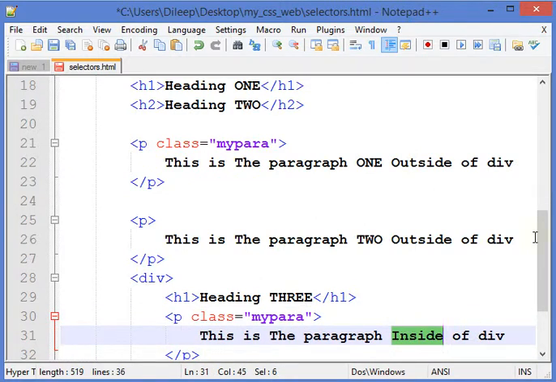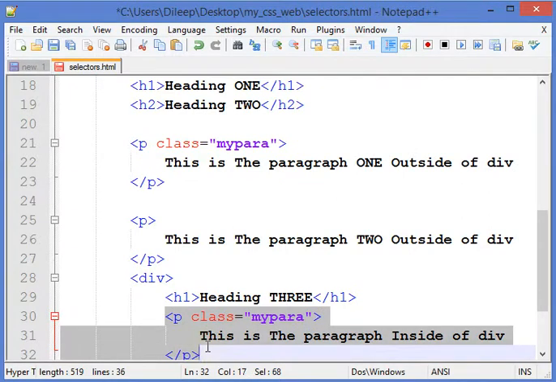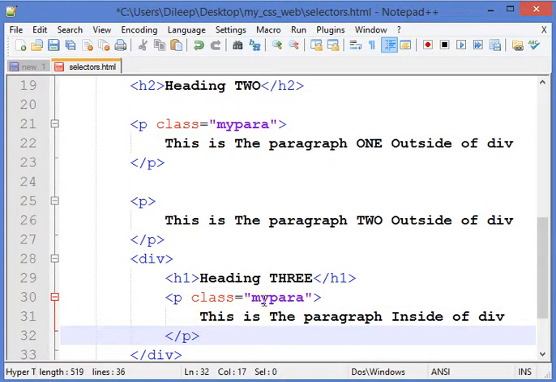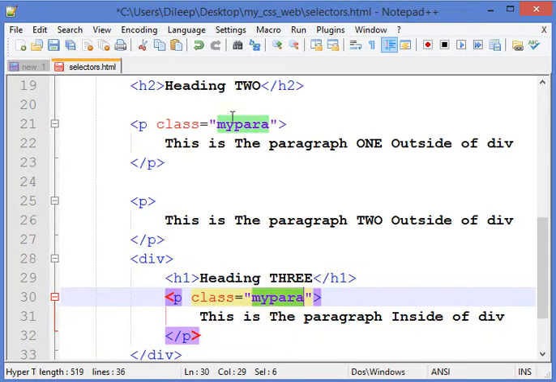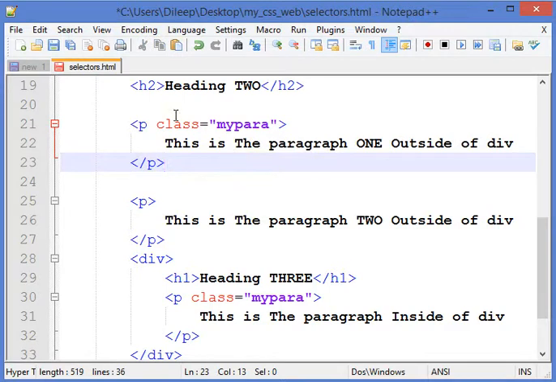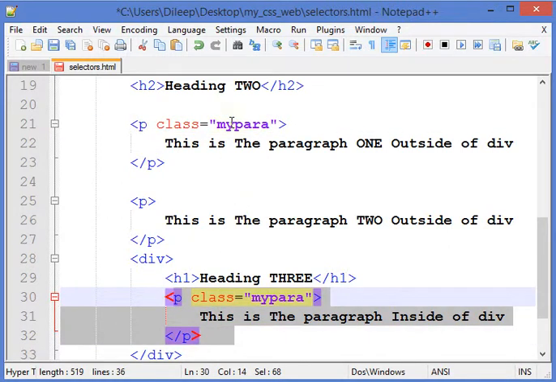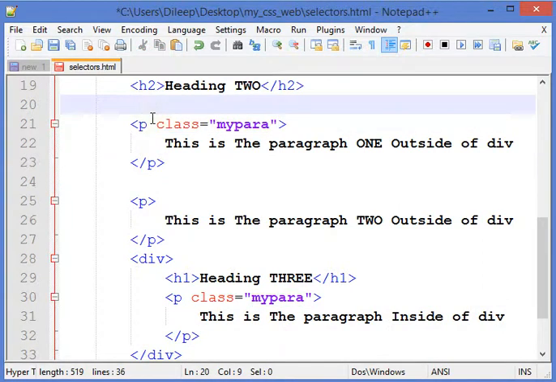Now suppose I want to apply a CSS rule which applies only to this para and this para. Then how can I do this? Using this class, using this class name, right? So let's see how we will do that. So I have here used the class attribute, right, in order to make this para and this para belong to this myPara class.